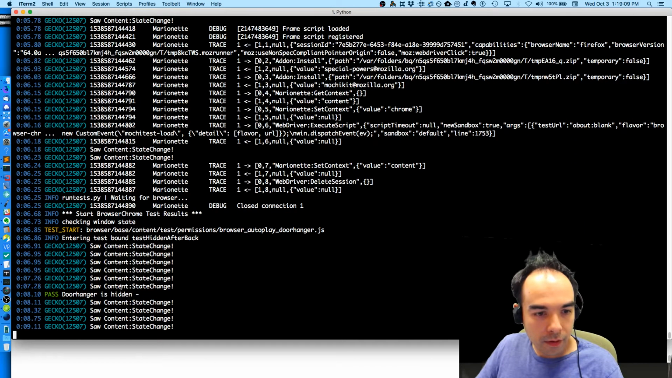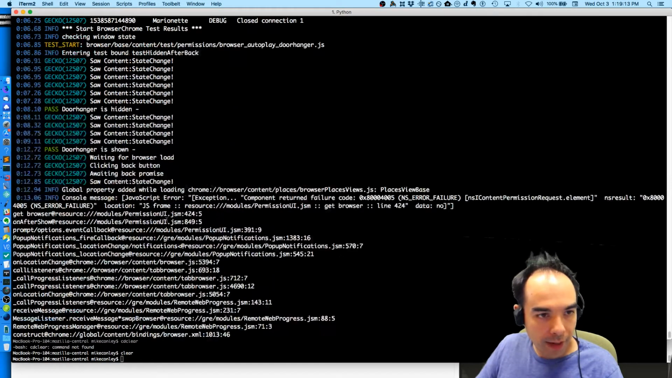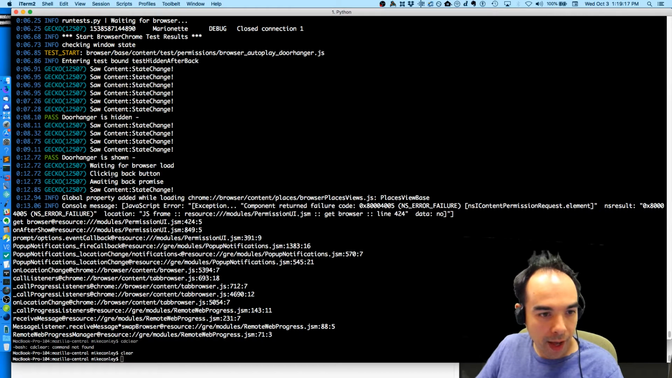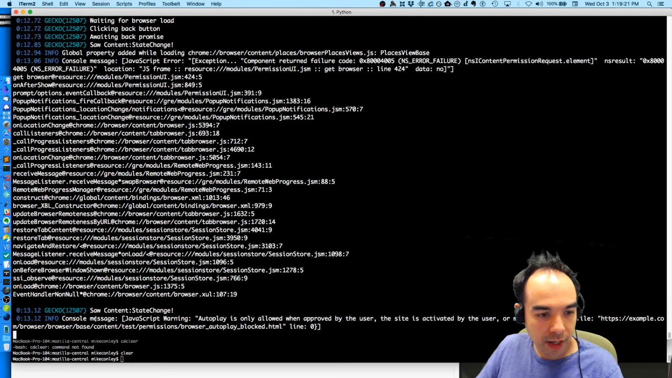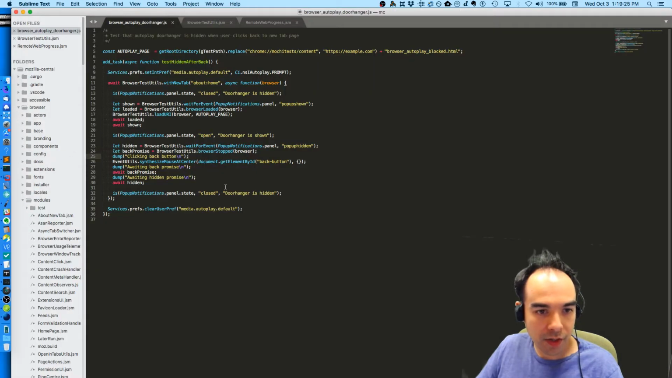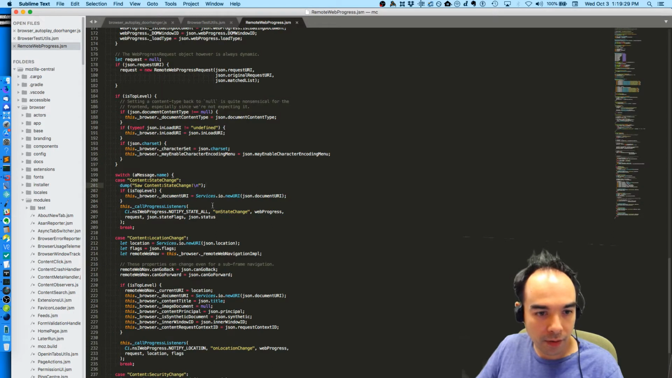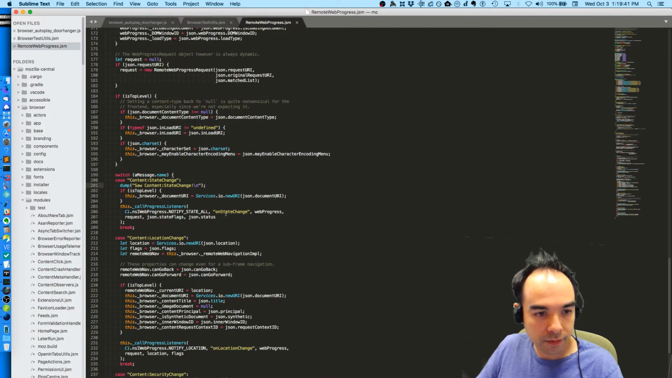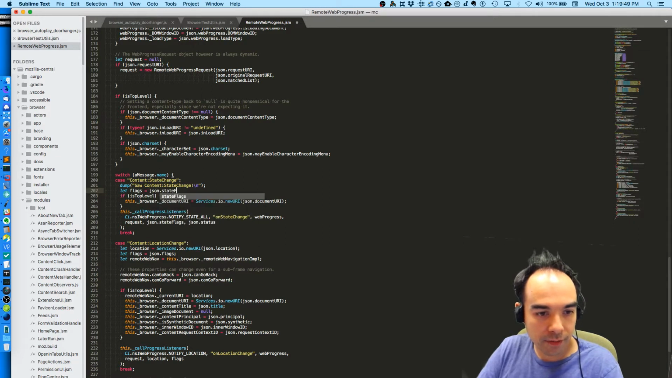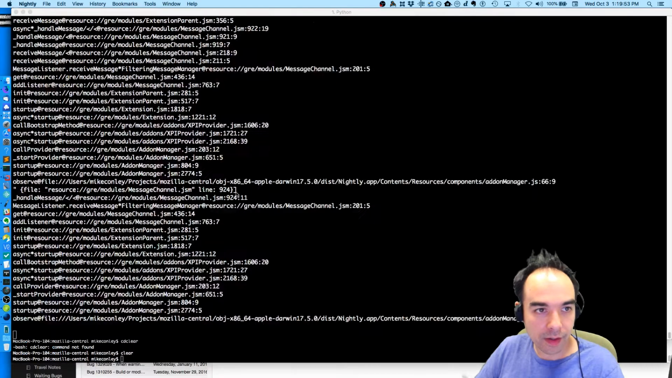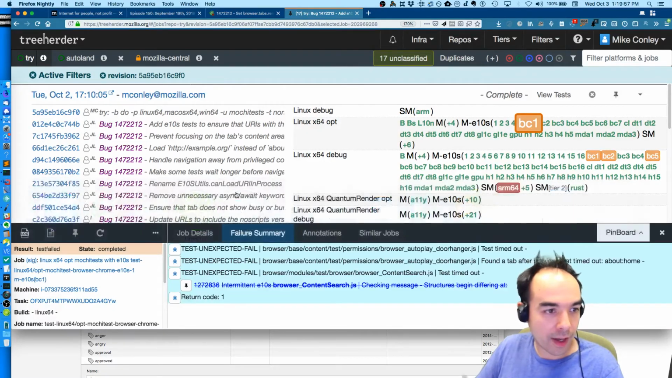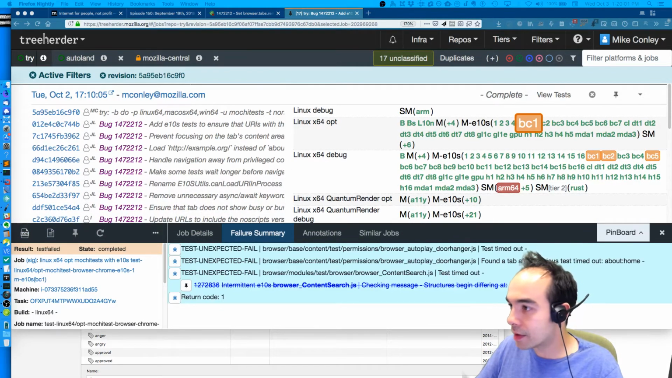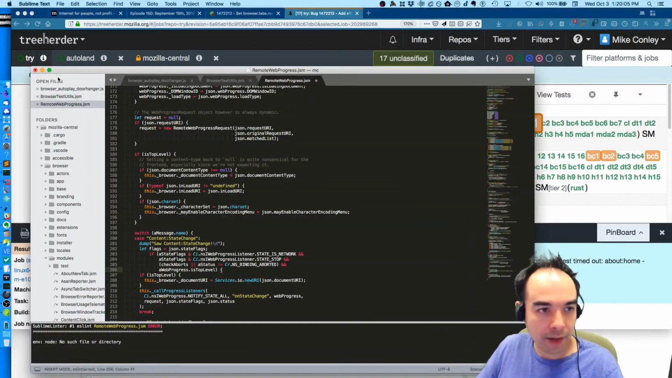All right. So then we go back. Door hanger is shown. Clicking back button. We saw a content state change and saw another content state change. What are those content state changes? Do we see a stop? That's what I want to know. On state change, JSON state flags. Whoops, shut that down. Accidentally quit my editor because I had the wrong thing focused. Let's bring Sublime back.